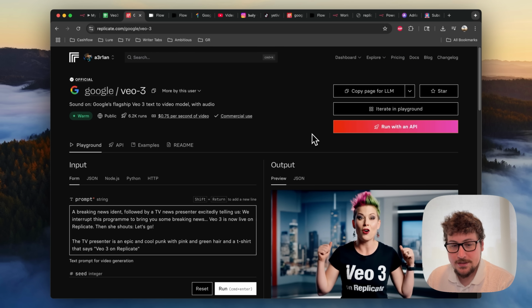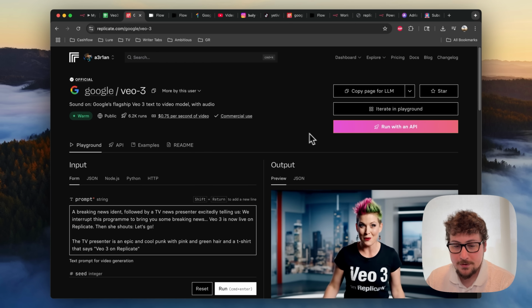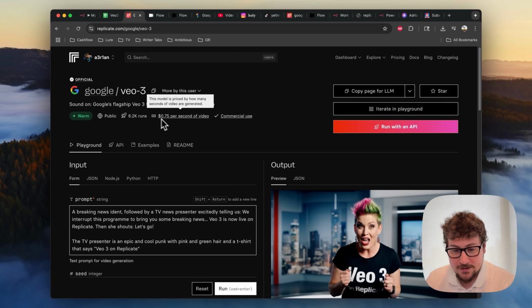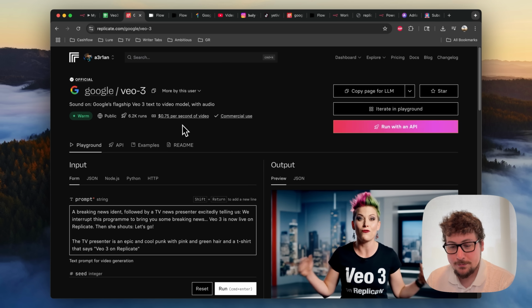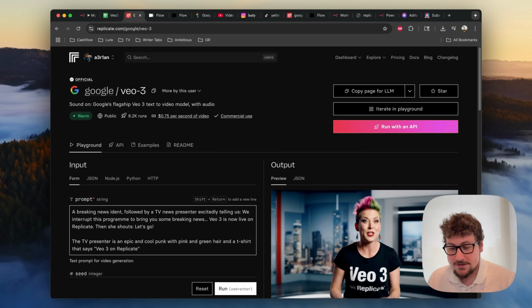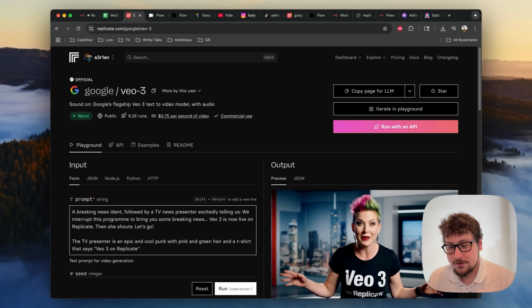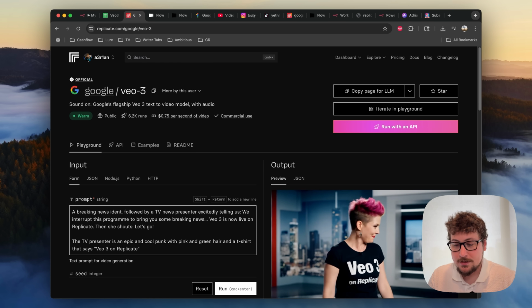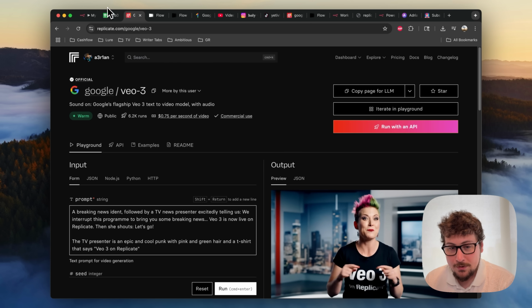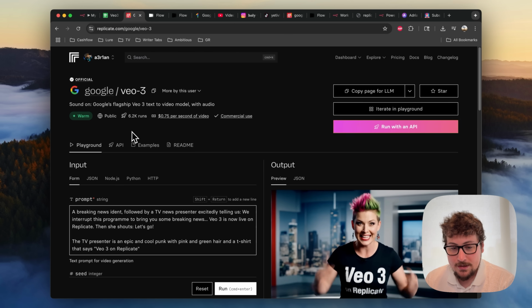So we're going to be using the replicate.com API. You can also do this on Fal AI and a bunch of other ones. And as you can see right here, the cost is 75 cents per second. So this is going to cost you $6 for every video, which is 600% more than going directly through Google. So that's why I don't really recommend you do this. I recommend you just manually do it through Google. But because this is a tutorial on showing you how to do it through N8N, that's what we're going to need.